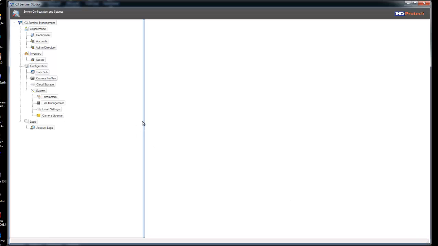So what we have is a tree hierarchy of all the features and functions of the system. We have organization, inventory, configuration, system, and logs. So we'll start with accounts. Let's start kind of at the bottom up here, Active Directory.